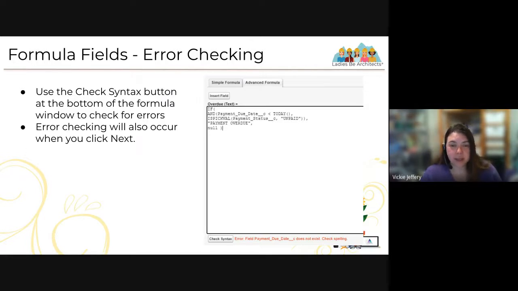So you can see in here that I've put in a field called payment due date, and I've probably typed it in rather than clicking insert field. So it's telling me that it actually doesn't exist. I need to check my spelling.